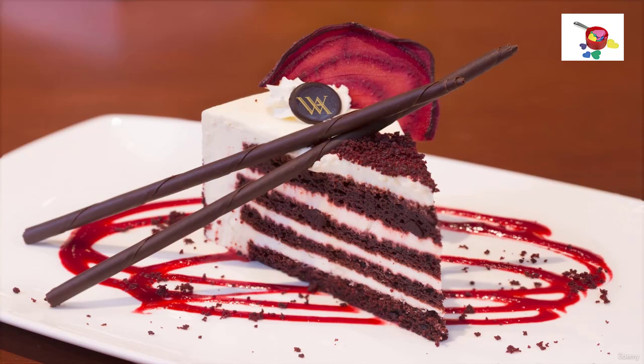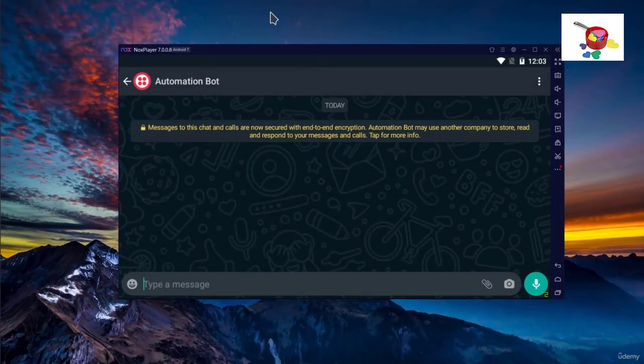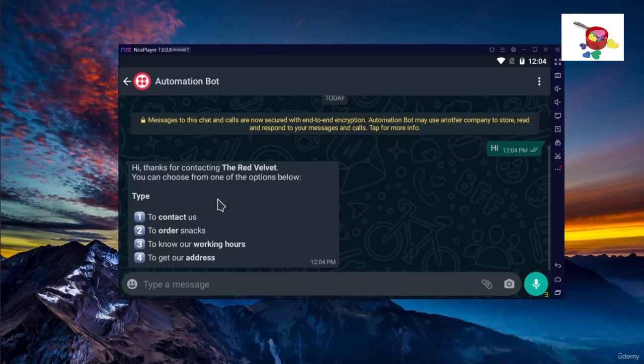And in this video, I'll just give you an overview of the bot, like how it should work. And after that, we'll discuss how to proceed with our application. Okay, so as you can see, this is the automation bot, and let's just test it. And I'll start by sending hi. And as you can see, this replies with this welcome message.